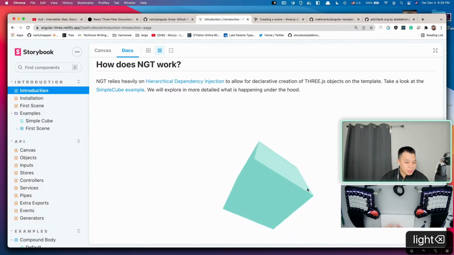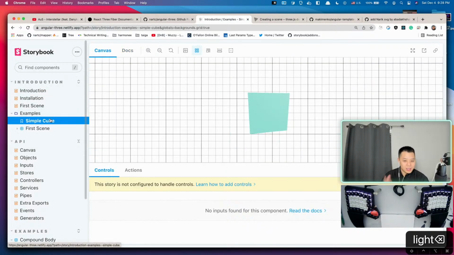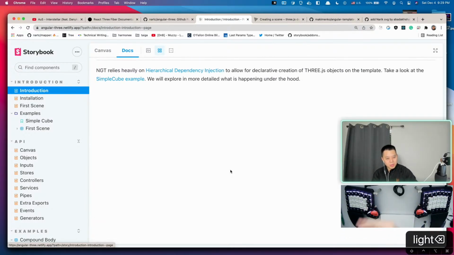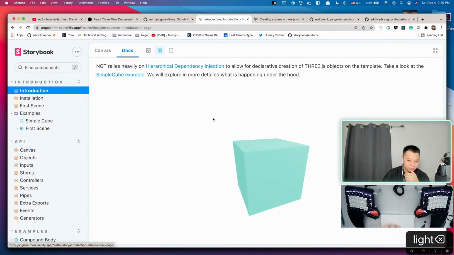So this is an example. This is a real example running with Angular code, and it is from here. It's a real spinning cube, right? I just use Storybook to render that right here.